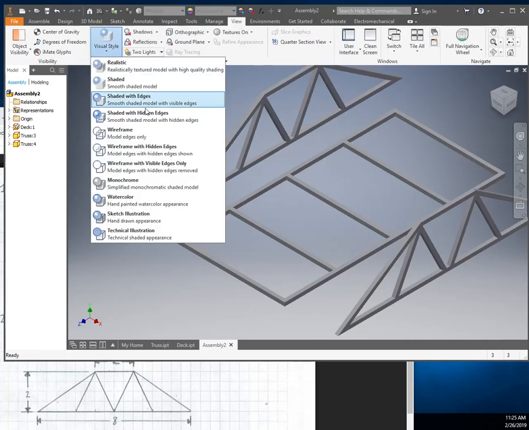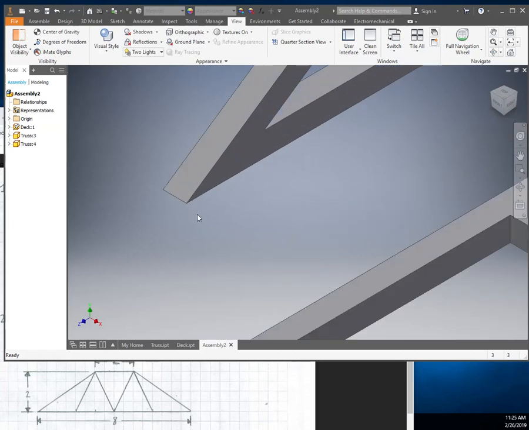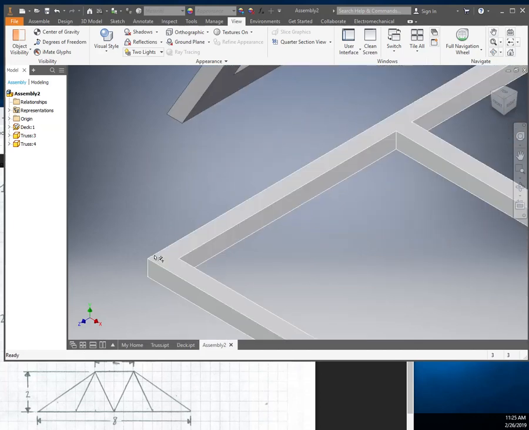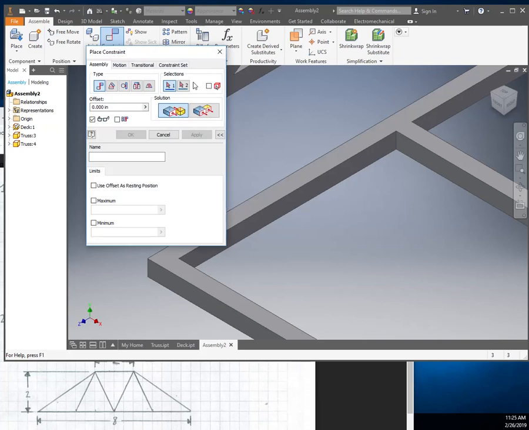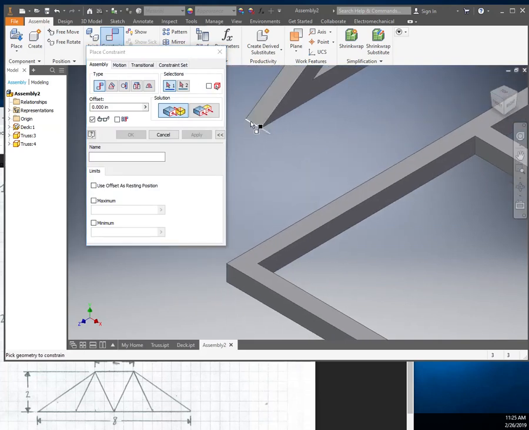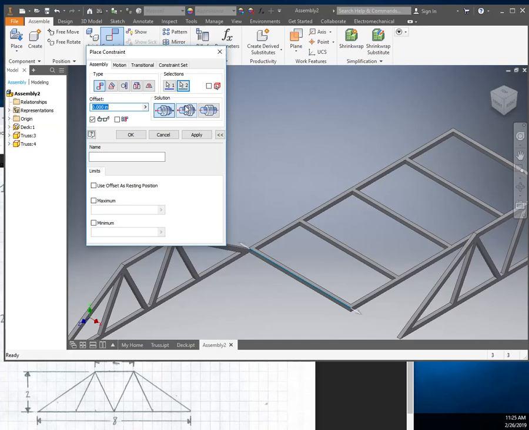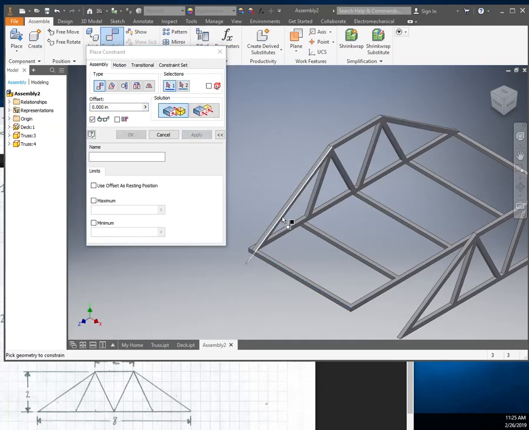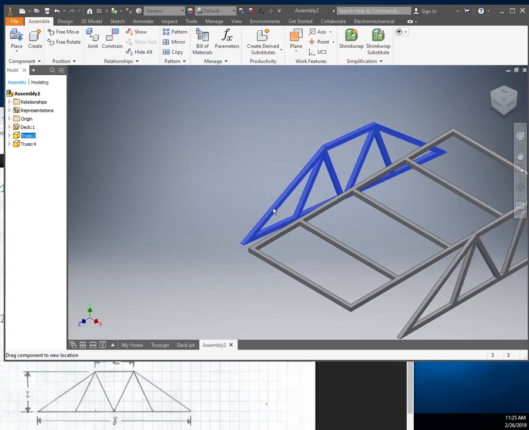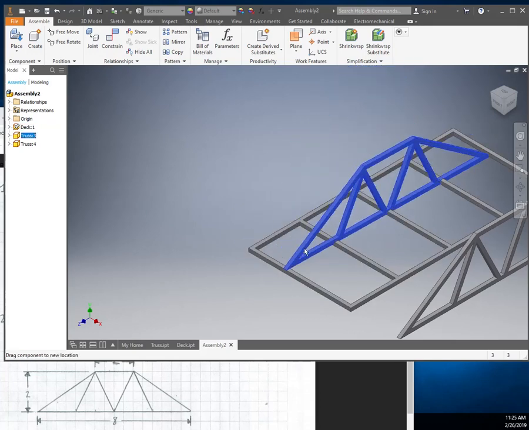Change my view, put on my shaded with edges just so I can see a little better. So I want to make this line up with this one right here, this edge. So I'm going to constrain. Just going to click that edge, click that edge. That's backwards, so I'm going to hit this button right here, hit apply. So now this is lined up along that edge. This ledge and this edge will be lined up, whatever I do.